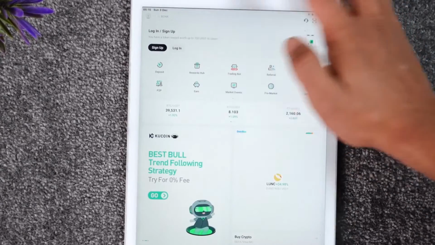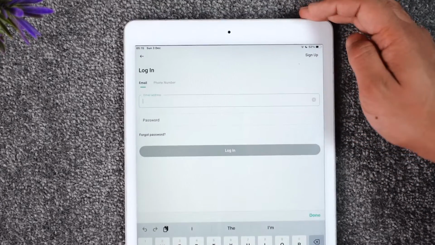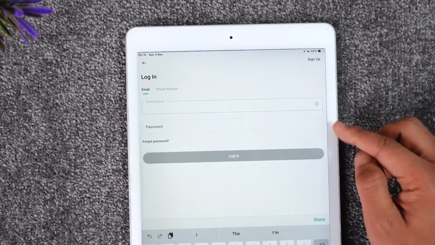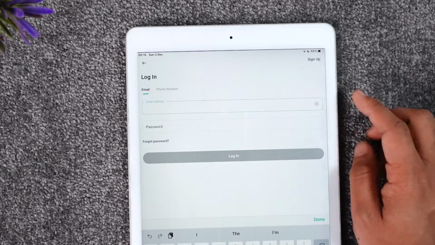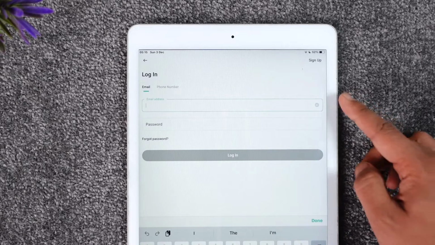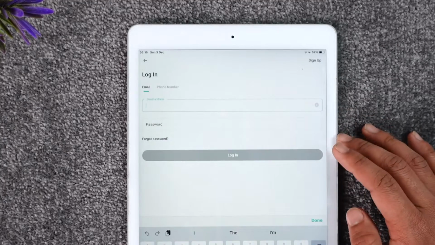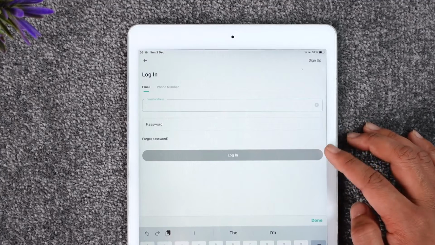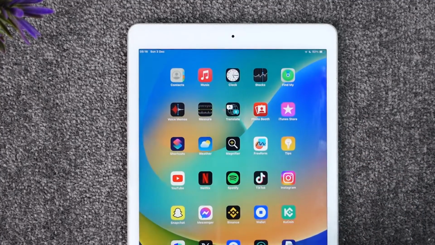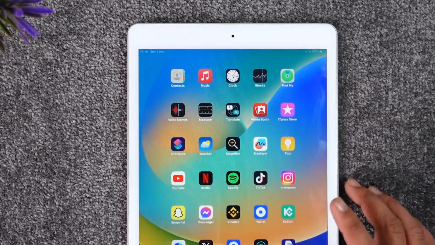Now to log in, at the very top you'll be able to find the login option here, so make sure to tap the login button, and then simply enter your email address and your password. Depending upon your account details, make sure to enter your email and your password. If you happen to forget your password, you can tap the forgot password option here, or you can directly tap the login option here and then log in to your KuCoin account. This way you'll be able to log into KuCoin.